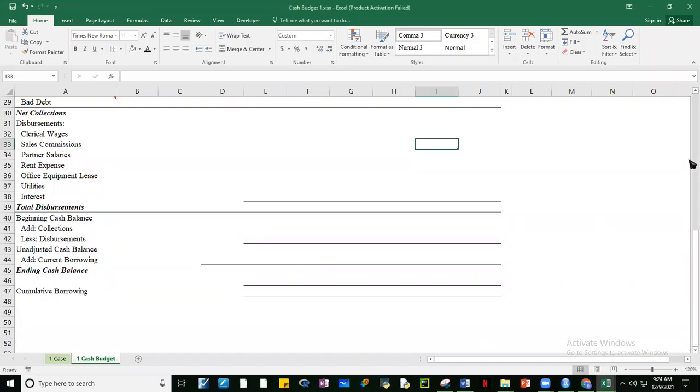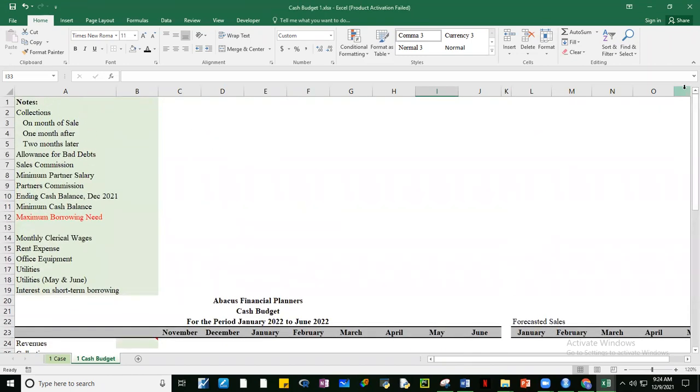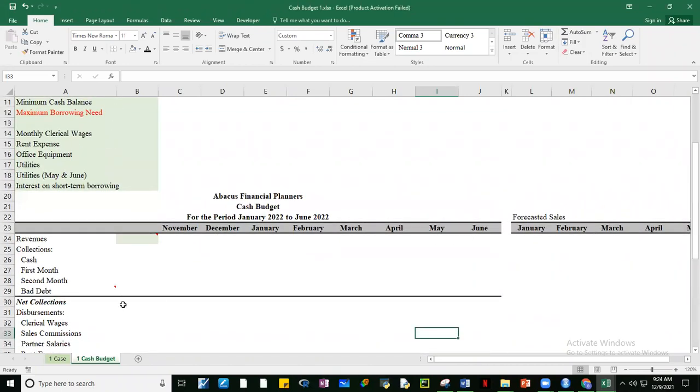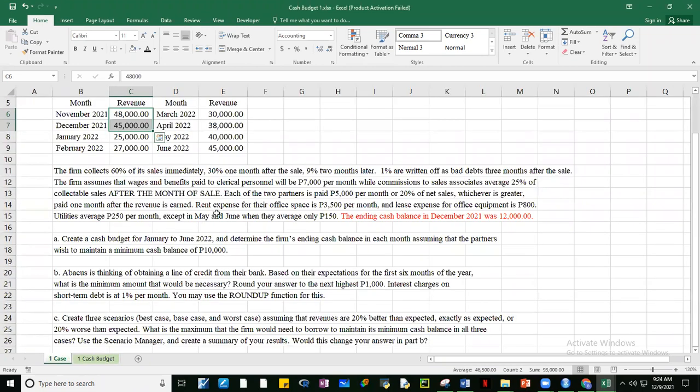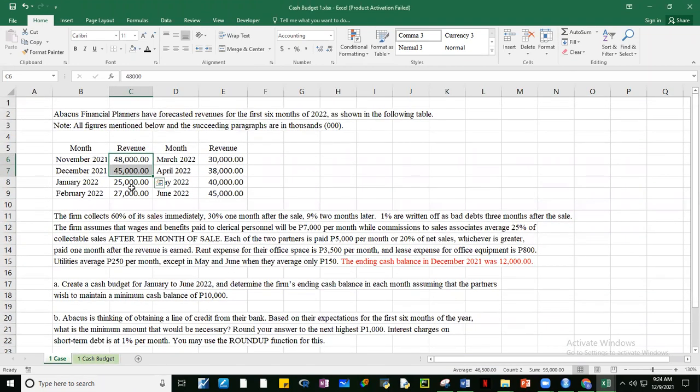So today, guys, we're going to go back to our cash budgeting problem, and let's redo this because last time when we did this, we only reached up to a certain portion here. Okay, so let's have a quick review for us to understand the problem better. So we're given the forecasted sales for January up to June 2022. Okay, these figures are in thousands. So this is 25 million, 27 million, etc.